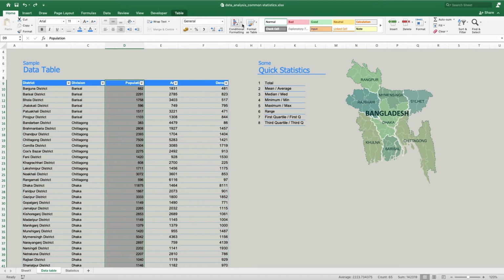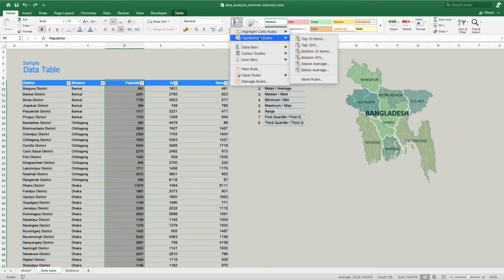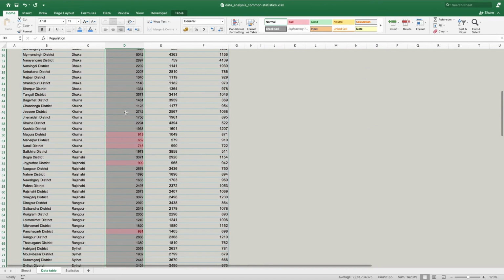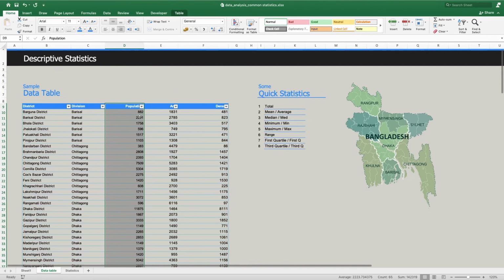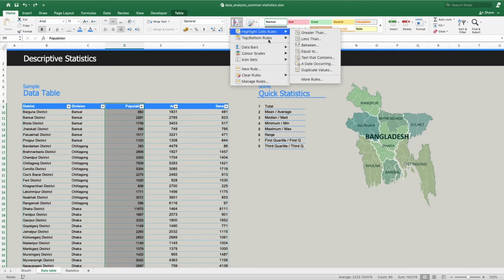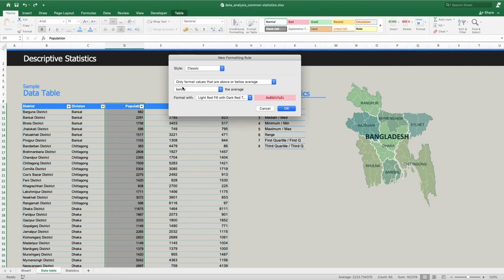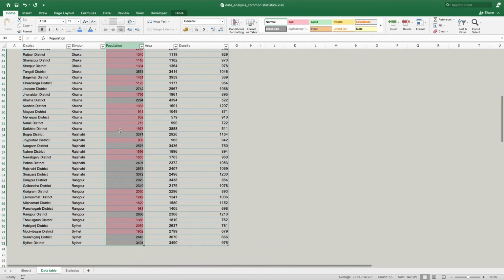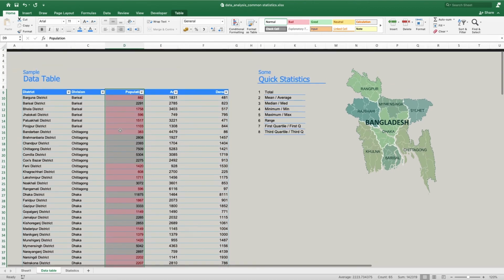Now we'll go back to this conditional formatting again, and we would like to see the bottom 10 items. So hit on that, click OK. You see that the bottom 10 items are now marked red. Go back, Control Z. We would like to see the bottom 10% or below average. You see below average, hit OK. These are the districts that have people less than the average or below the average. Now you can do it for the area and density column as well.